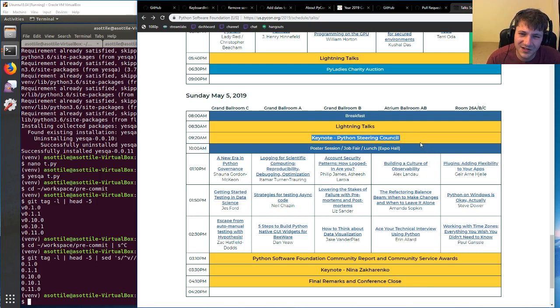Then we had a keynote from the steering council, which was basically a Q&A about the new governance model of Python. It wasn't particularly interesting, but it was good to meet the people that are part of the steering council and see how long they've been involved in Python and what sort of stuff they're interested in. Then they had the poster session and job fair from 10 till 1. I did not go to any of the job fair or poster session, mostly because I'm pretty happy with my current job, so I don't really see a reason to switch jobs. There were some interesting posters, but I felt that my time was better spent at open spaces.